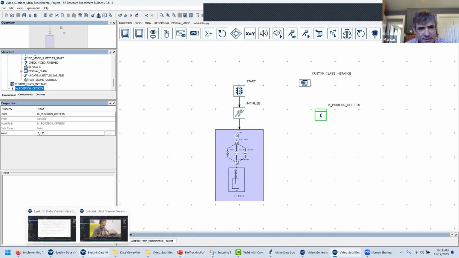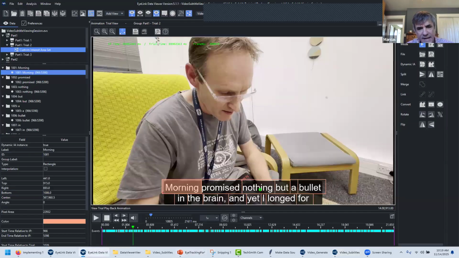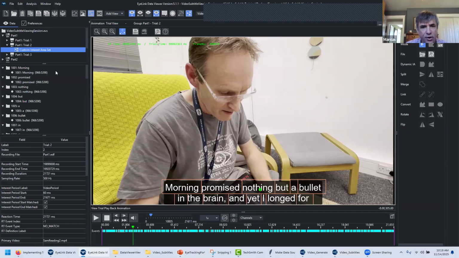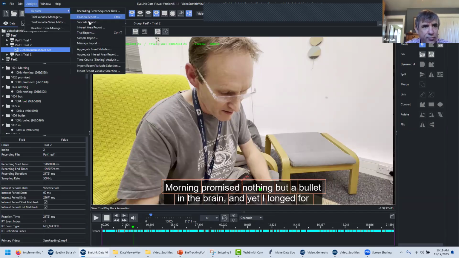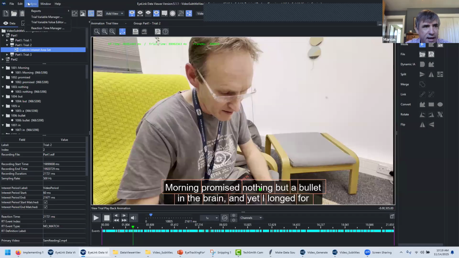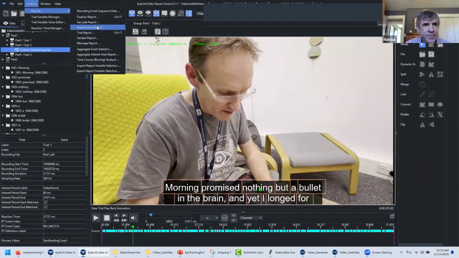So now let's go back to Data Viewer, and let's go briefly through what Kurt was just talking about. We've already got all our interest areas here. They're already appearing and disappearing as the subtitles do. And because of the ID numbering scheme, really the rest of it is just like any other reading study, where you can go to analysis, reports, and you can use any of Data Viewer's report options for your analysis.